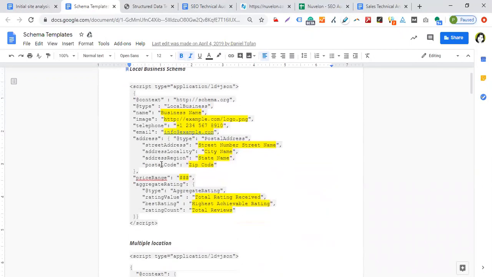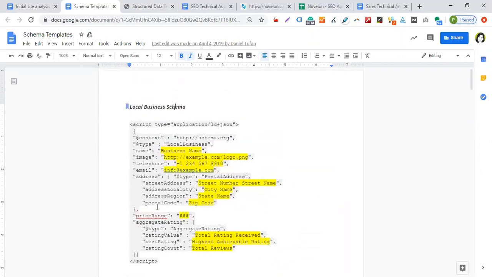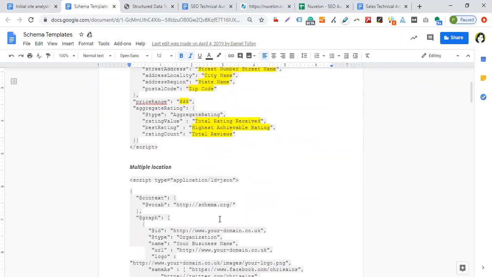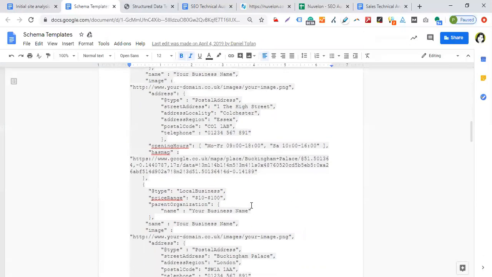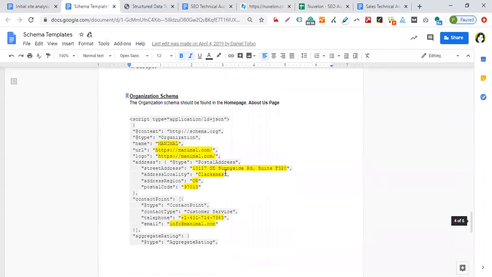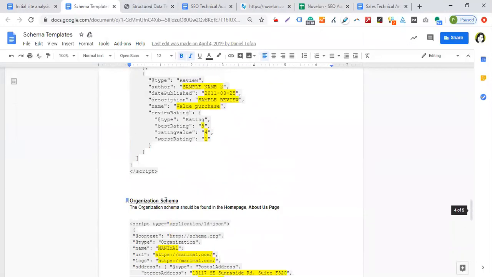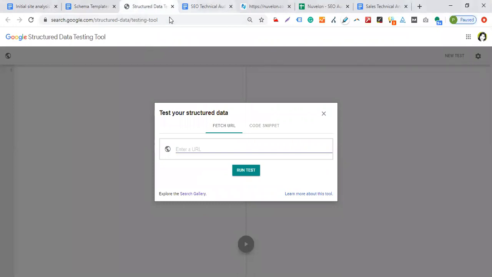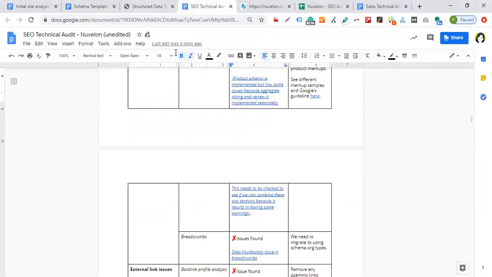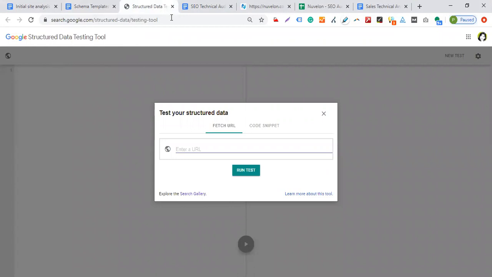So this is the code that should be implemented. We change these yellow terms and give that code to the developers, and they add that code in a particular page where we want that schema to be implemented. So this is one file that you can utilize and bookmark if you need it any day. But to analyze if a particular website has those schemas, we use this structured data tool from Google.